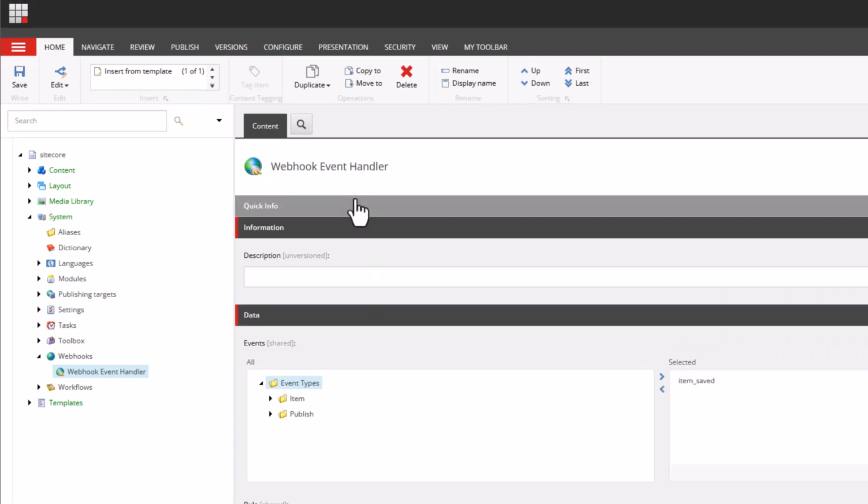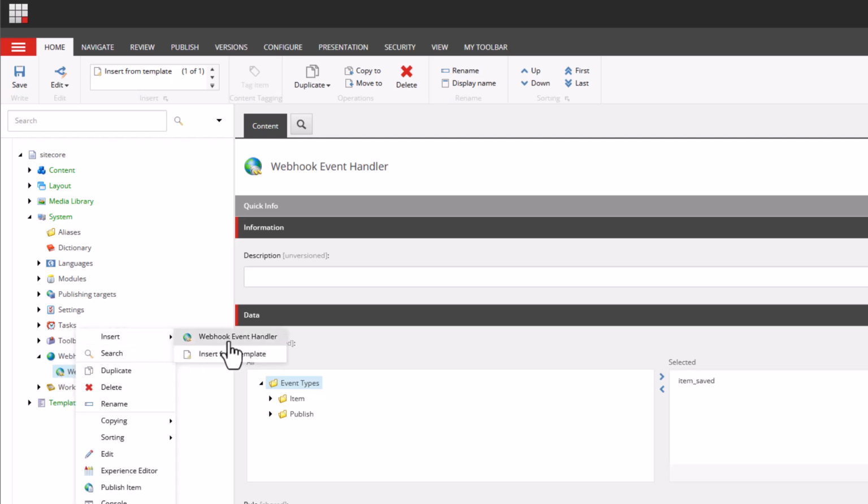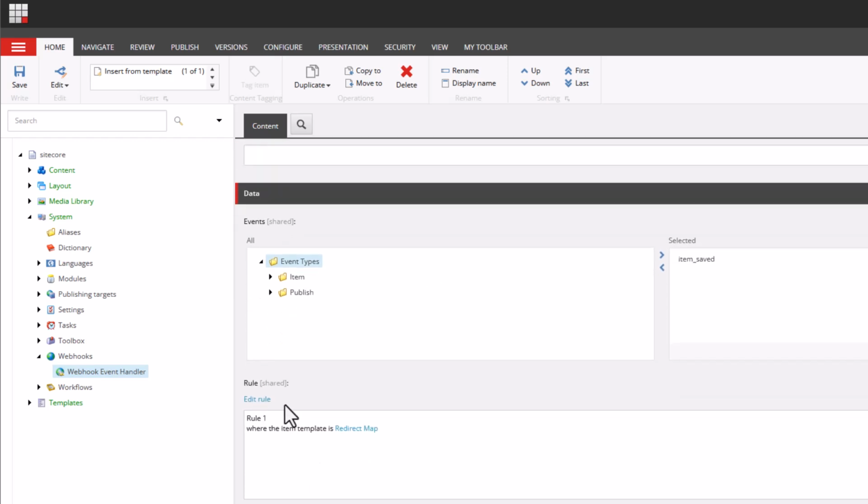So if you want to create a configuration for your webhooks in Sitecore XM Cloud, you have to navigate to Sitecore System, Webhooks, and then you can create a webhook event handler. Once you create this item, you can configure what type of events you want to track and what type of items you want to track. Under events, you have a number of options.